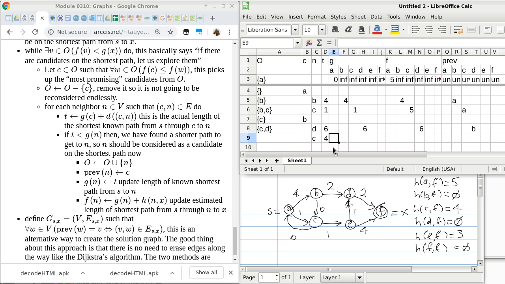Okay? But now we have to look up the current G value of C. The current G value of C is in this column. And it says 1. Is 4 less than 1? 4 is not less than 1, so we have failed the condition of the conditional statement. The condition is false. So that's why we don't have anything to update. So we did compute the value of T. That's how we found out that, nope, we did not find a shorter path. And as a result, the loop here is not doing a single thing.